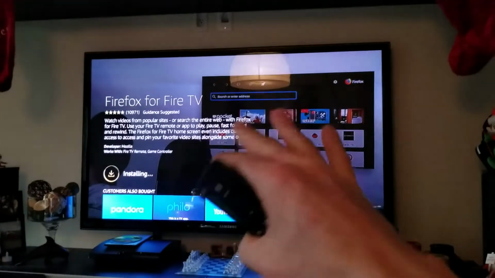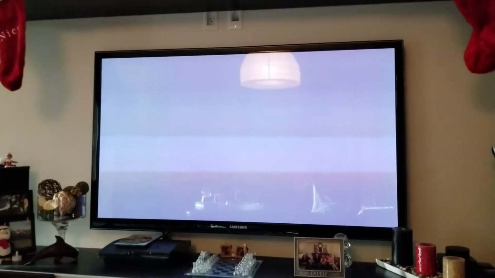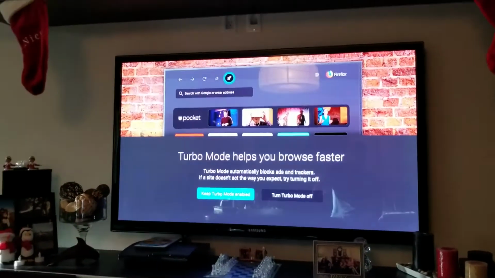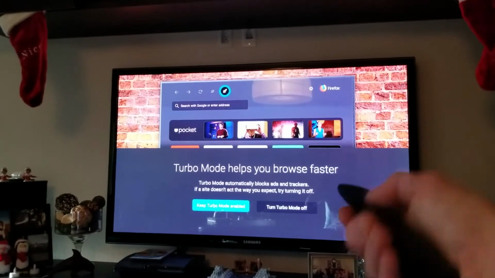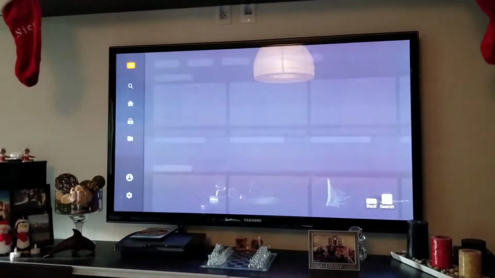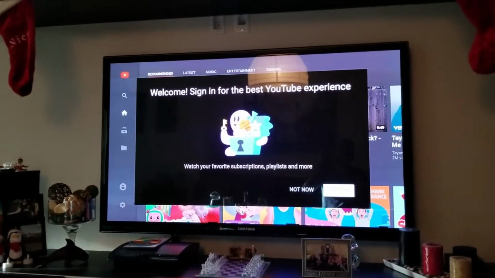But of course, they didn't ask for the Firefox as well, but Firefox is legit safe. It's all from the Amazon store, and it's all free as well. And this just blocks ads for you, so I'm gonna go ahead and keep it enabled. And let's go ahead and click on YouTube there as we just saw, and we come right up to here. So welcome, and we do need to sign in.